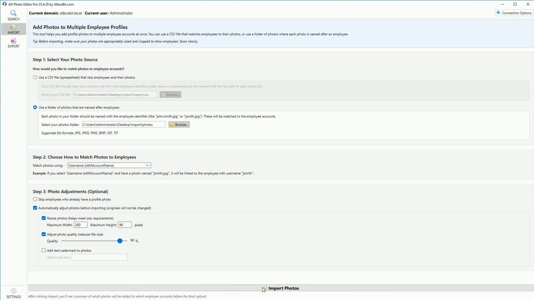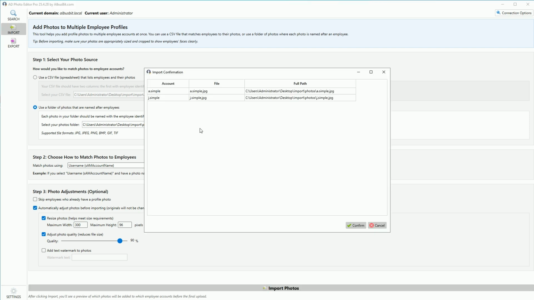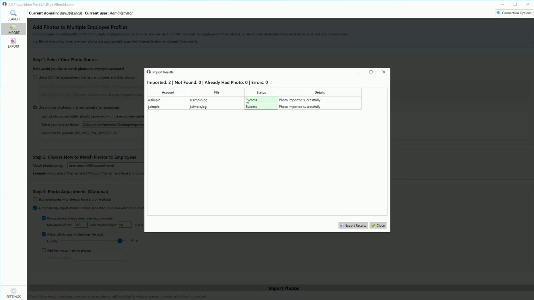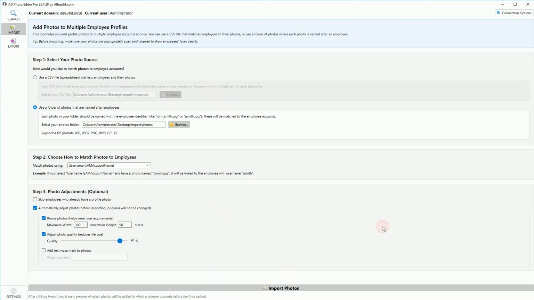When ready, click Import. A confirmation dialog shows all accounts and photos to be imported. Review this list and click Confirm to proceed. A progress indicator displays while the import runs. Once complete, a message shows how many photos were successfully imported. The bulk import feature saves significant time when adding photos from multiple users.